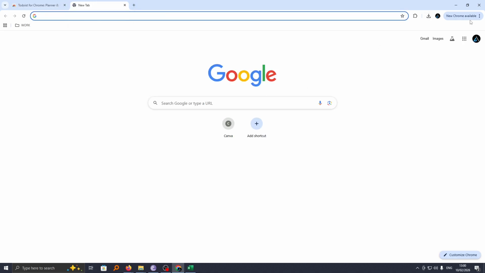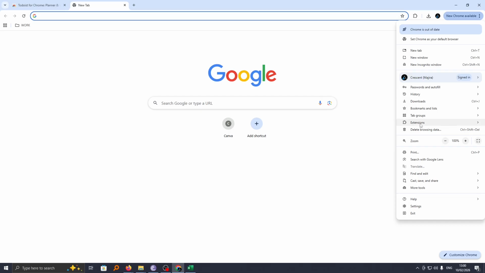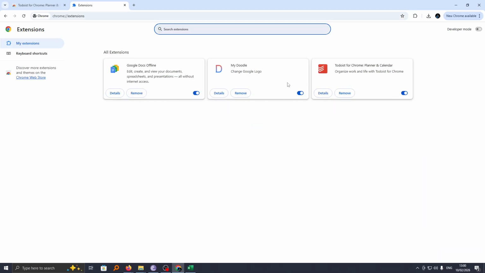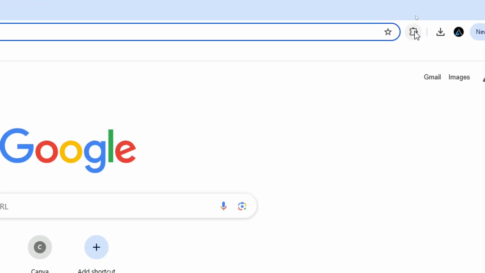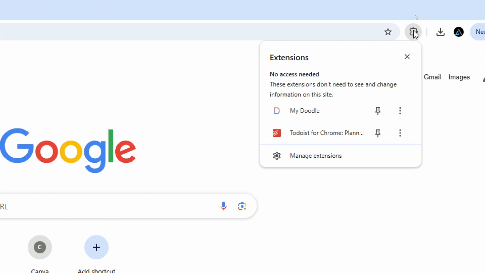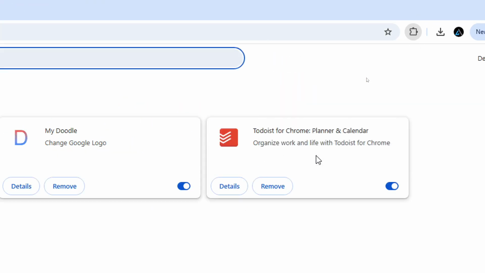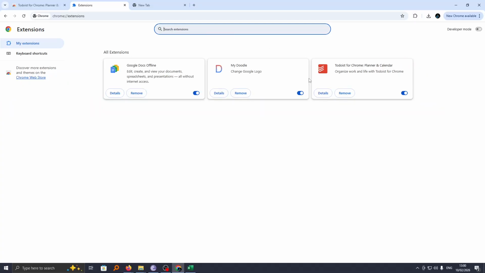So if you go now to a whole new tab and go to this ellipsis and extensions here, and then click on manage extensions, you will see a list of all extensions that you have. Alternatively, you can see this list by using a shortcut here. This is a shortcut for extensions. If you click on it and then manage extensions, now you should see a list of all extensions that you have. So that's how you can install the Todoist Chrome extension on your browser.